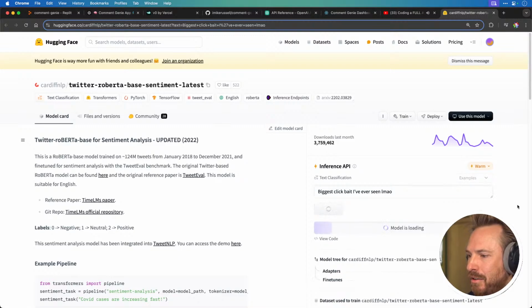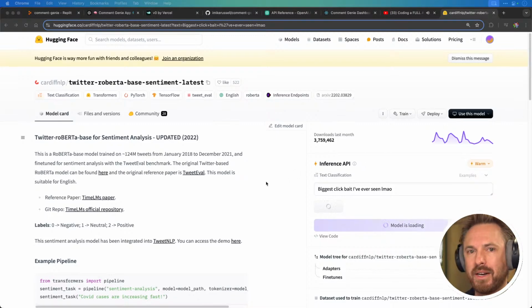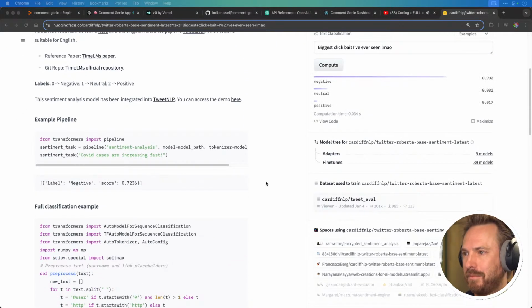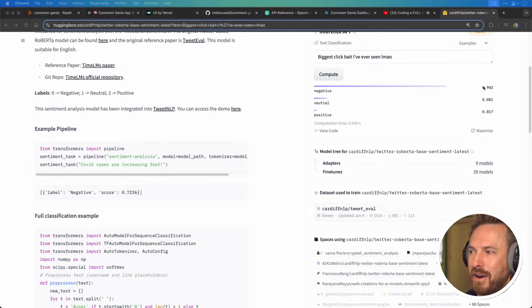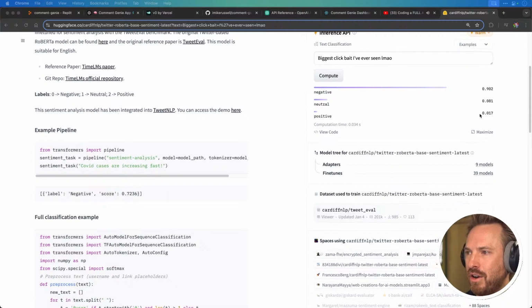Compute, and oh, the model is loading. It's taking a little while for this one. Let's see what comes up. And I just realized I might need to scroll down because my face is maybe covering this. Okay, yeah, and it's got it right. It says it's 0.902 negative. And yeah, a little bit neutral and definitely not very positive.